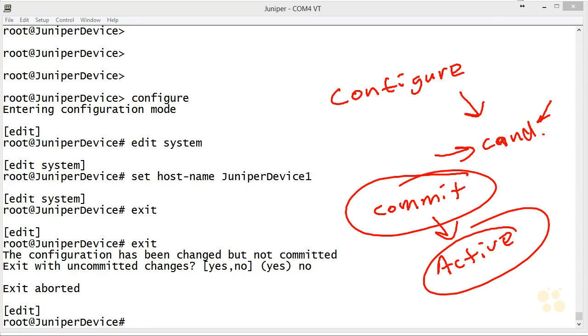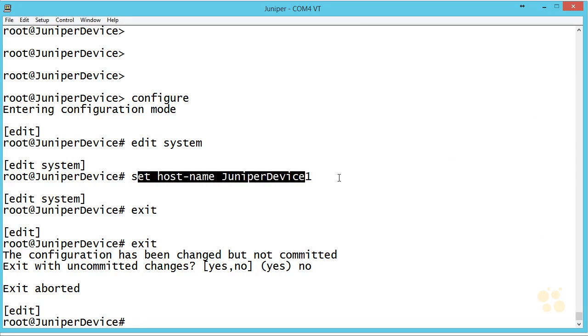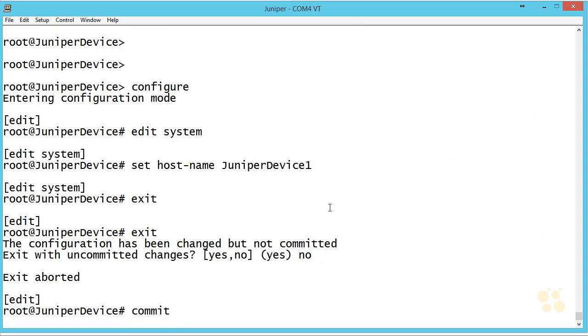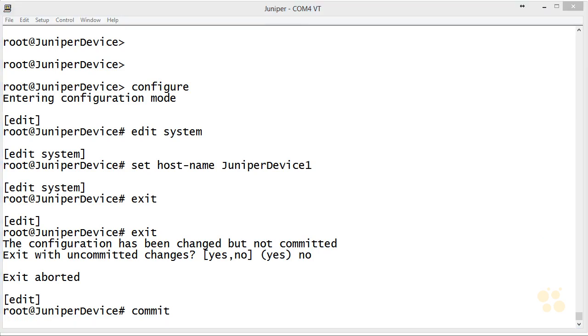All right, so here I have my candidate configuration. We did a hostname manipulation, and we know in order to make that the active configuration, we do our commit statement. But what's really exciting too with the Junos operating system is that we have the rollback command. The rollback command allows you to go back to some other active configuration. So you can literally roll back.